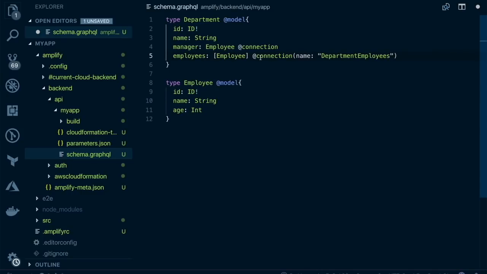And once you are adding a named connection, you have to have another field in the corresponding table. So this is referencing the type employee. So in our employee type, let's add another reference to the department as well. So let's call it department, and it's the type of department. And let's add the same named connection here as well. So we have to do this bidirectional mapping in order to get this thing working, right?